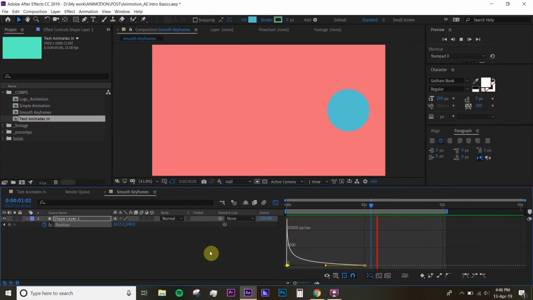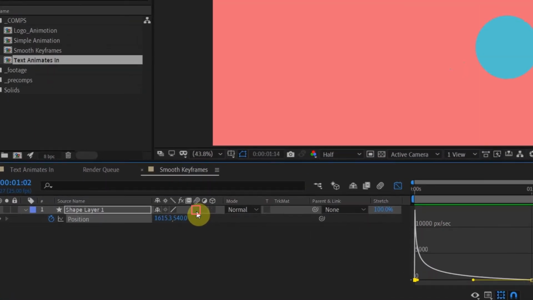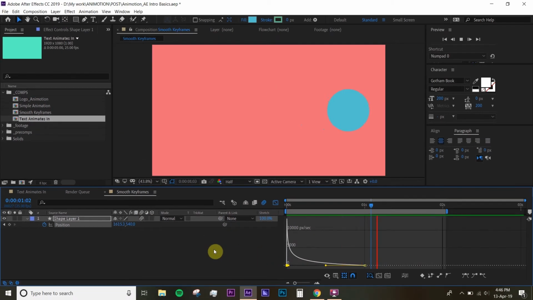And I'm just gonna add a little bit of motion blur, and basically you just have to click this square over here on the motion blur and activate motion blur over here. Now you see that your circle is moving quite nicely.